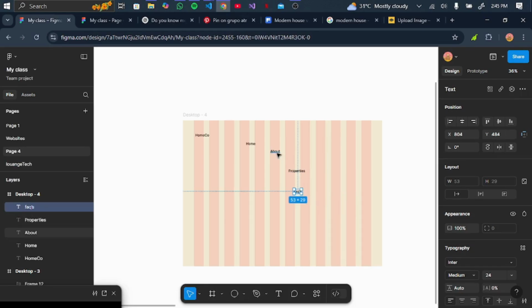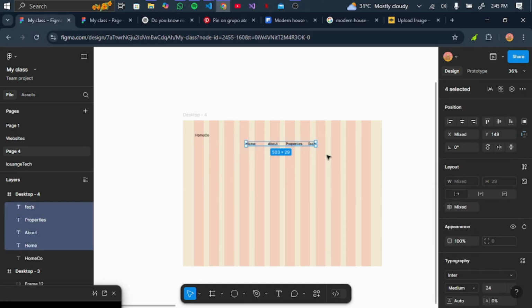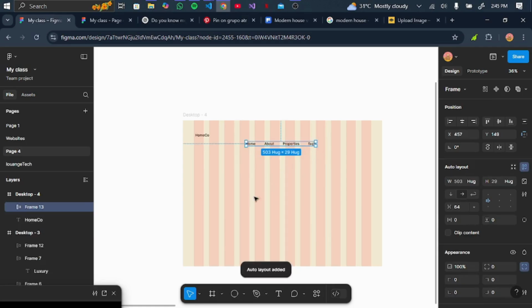So let me align this, drop this here, make sure they're aligned. So you can see those red lines on the screen, they're helping you make sure your texts are aligned. So I'm going to highlight all this text I have here. Then I'll click on Shift A. So that is auto layout. You can see auto layout added. Then I'll drop this here. Make sure that's aligned as well.